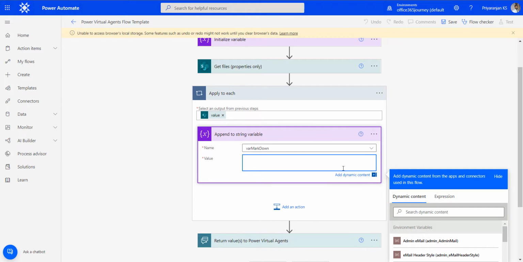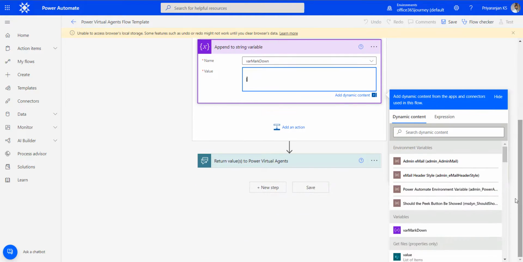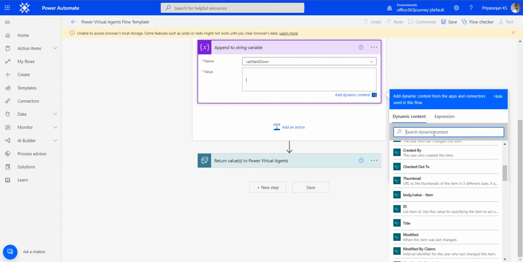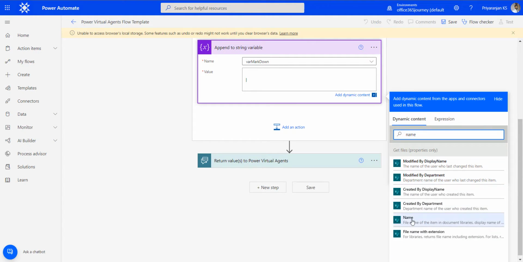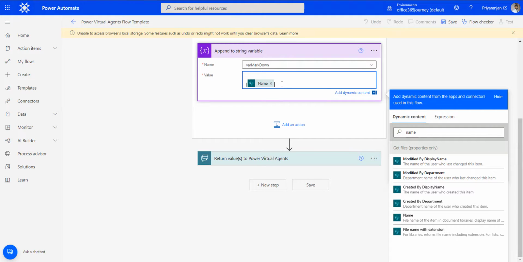Followed by that, we will add the document name which is present in the name property. So we'll just search for name here and add that. Followed by that, we'll add another pipe.